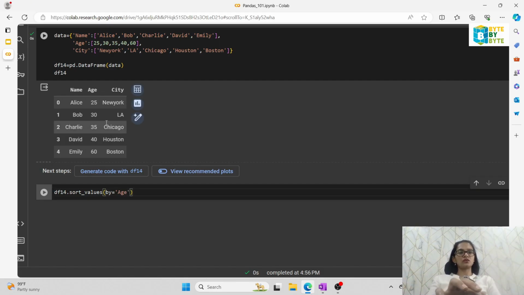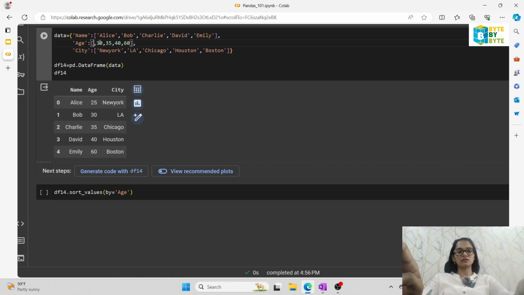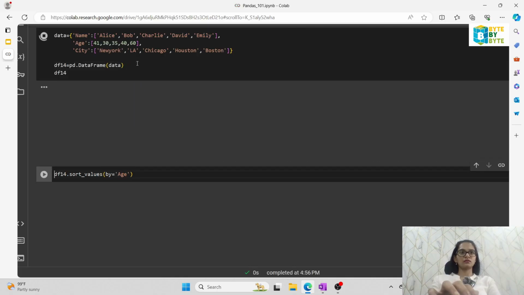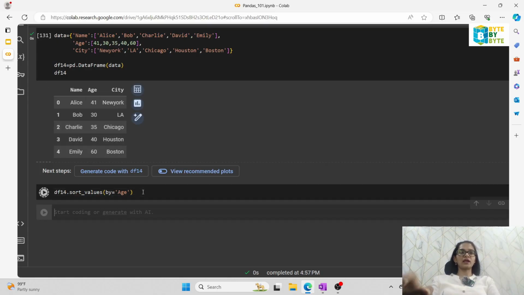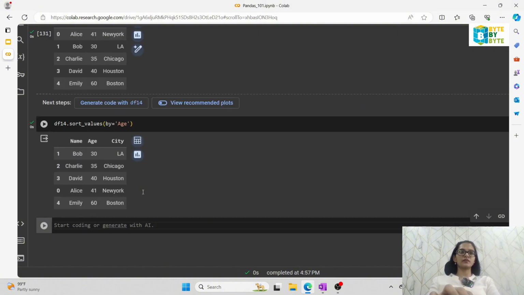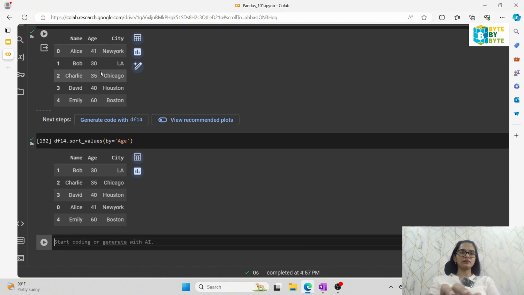Okay, here now 60, wait, I will say here my DF of 14 is 41, 30, 35, 40 and 60. So let's say if I sort it by age, so what will come? It is now coming 30, 35, 40, then 41 and 60. So entire rows are rearranged according to the age. So this is how you can use sort values.